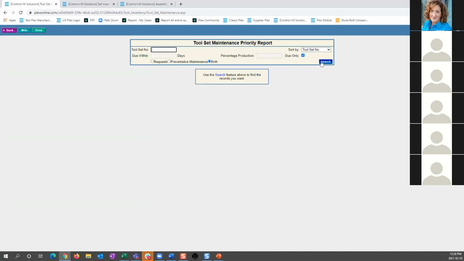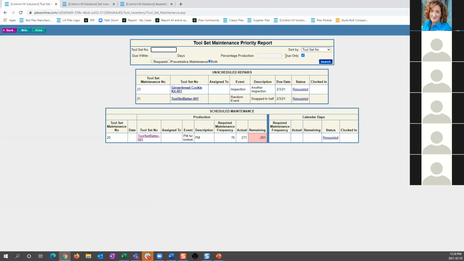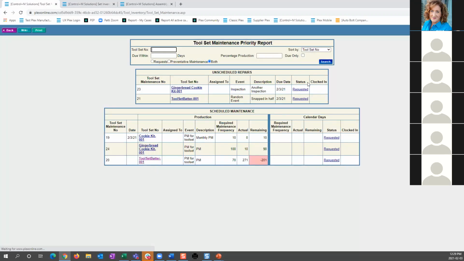So this is where the maintenance associates would come in and see, okay, what's out there, what's due for me to do. If they look at due only, they're going to see these two that are unscheduled that we just did, a gingerbread cookie kit, and then one I did before. And then there's a scheduled maintenance, which is the PM that we created, that was actually due at 70, but we ran 271 pieces now. So they went into red, and that also needs to be done. But if I take the due only off, it'll also show me the other two PMs that we've set up.